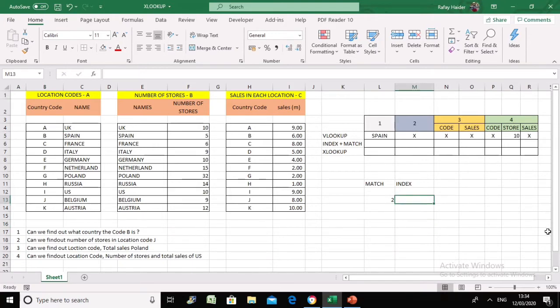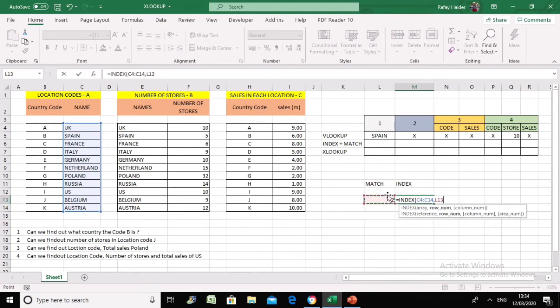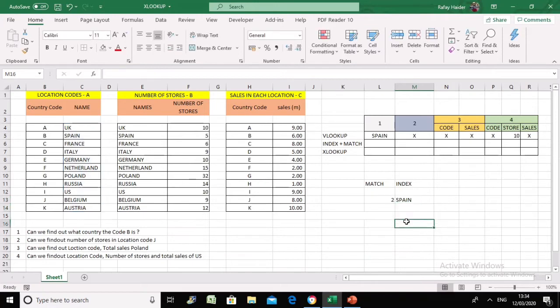Now we can return the value at position 2 in the same table. INDEX, array: now we are going to return the name of the country, so we have selected this column, and the row number is this. Spain. Okay, that's good. So we have to use two different functions to get the answer.